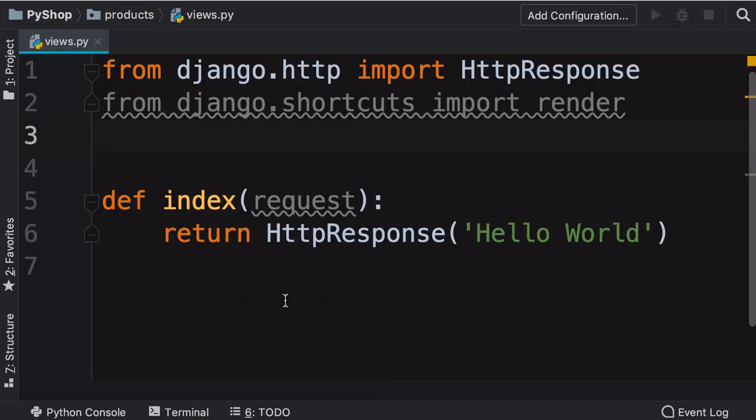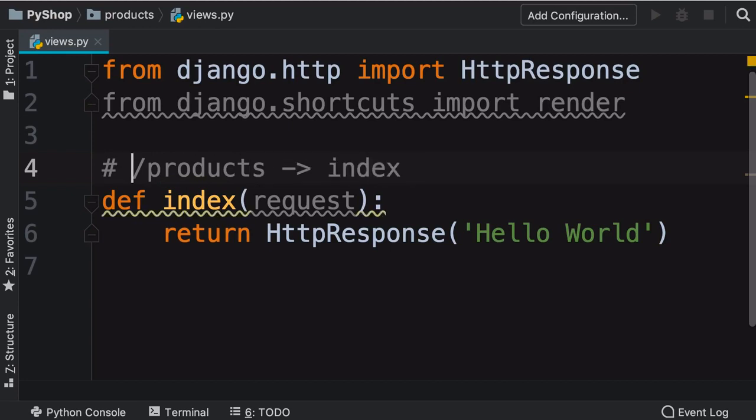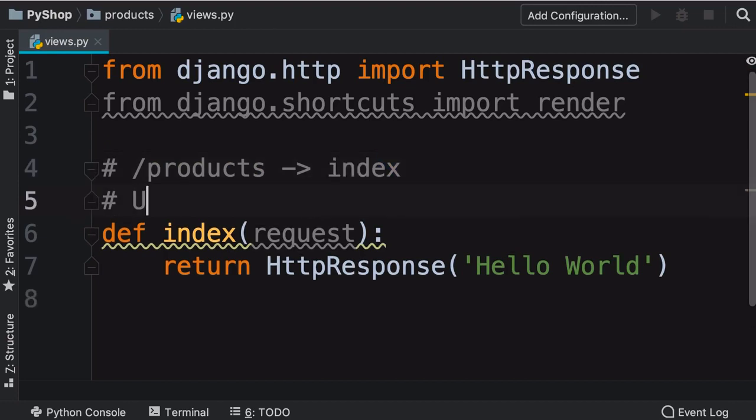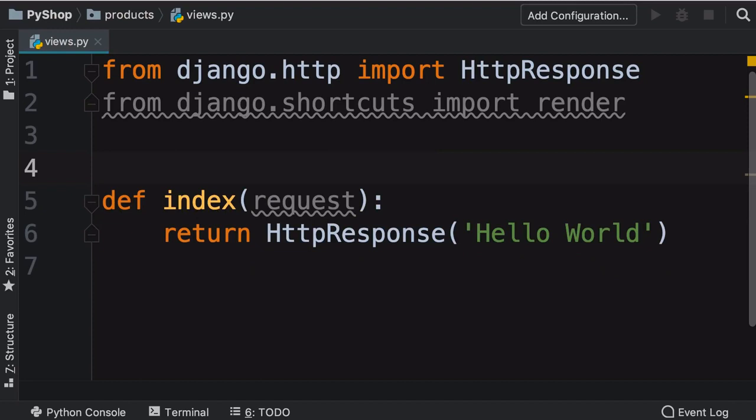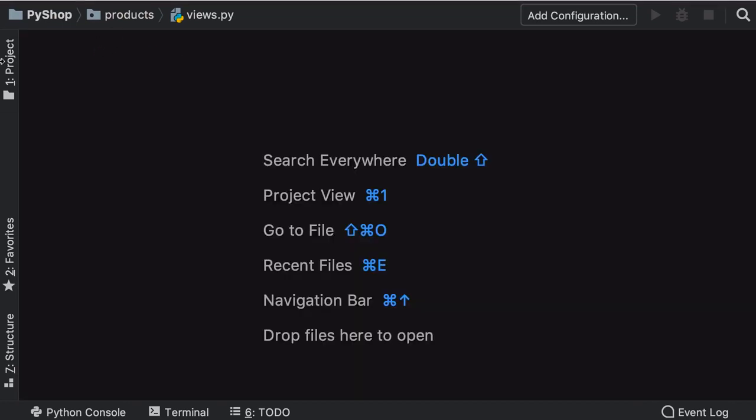So we are done with this view function, but nowhere does Django know that it should call this function when we send a request to /products. So we need to tell Django that, hey, whenever there is a request to /products, call this index function. We need to map this URL to this function. A URL is short for Uniform Resource Locator, and that basically means address. Okay, so let's do the mapping. We're done with this module, close it.